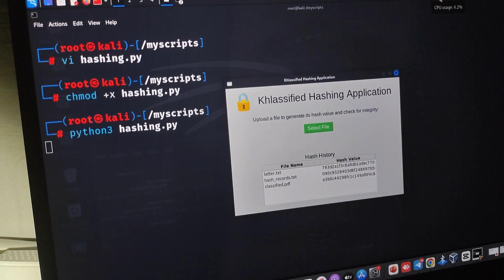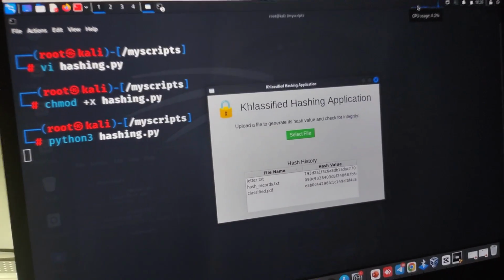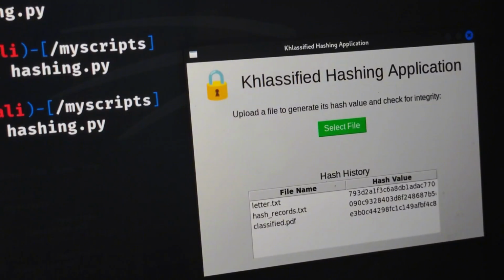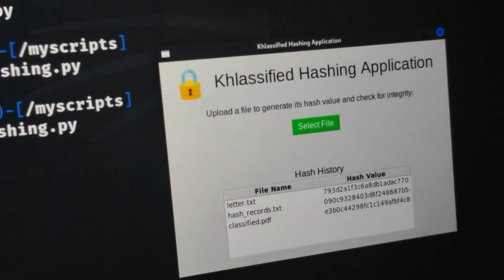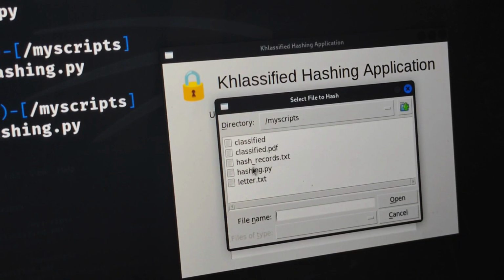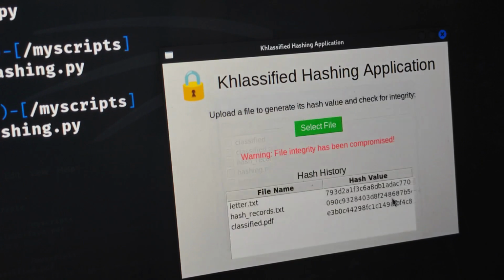Boom, guys, you can see that the application is here. This is the application. Let me zoom it. Good. So what is this application helping me to do? It's helping me to check the integrity of my data. So let me select a file. Let me assume this letter. I have a file called letter.txt. So let me select the file and enter.